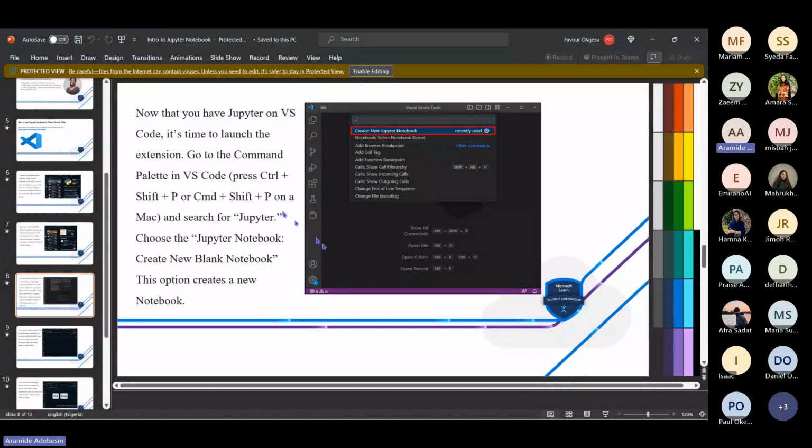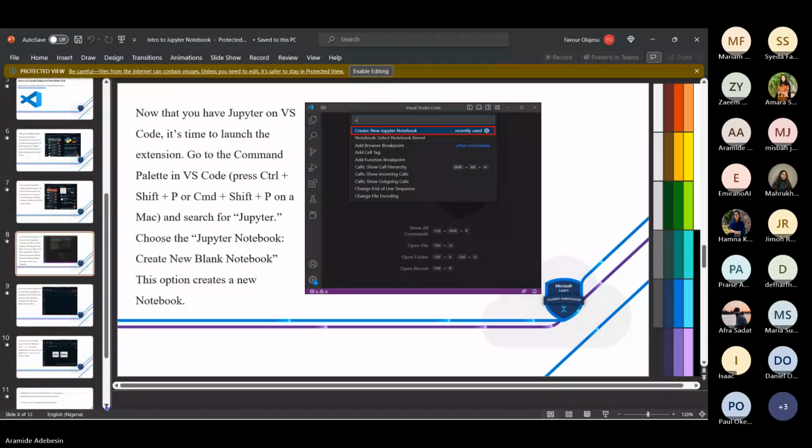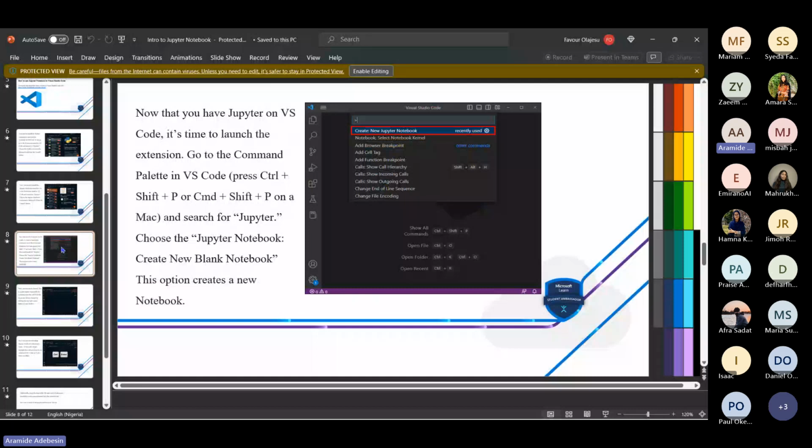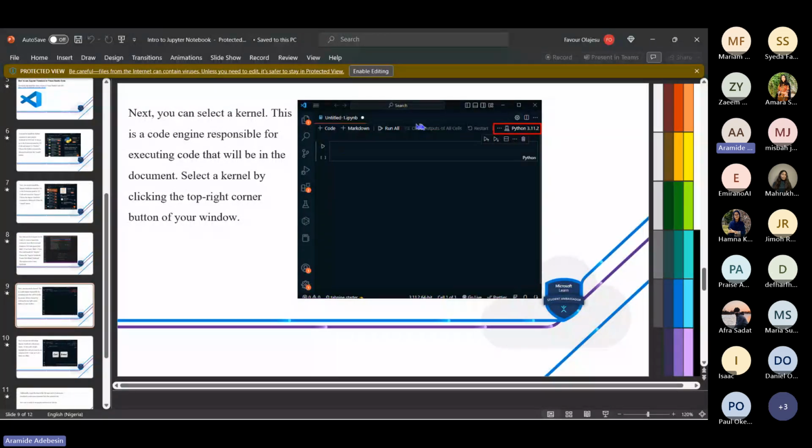Once you do that, it will automatically create a new blank notebook for you, and you can start a new file. Then the next thing to do is you get something like this. Once you press Control Shift P, this is what you get displayed, a new Jupyter Notebook file.